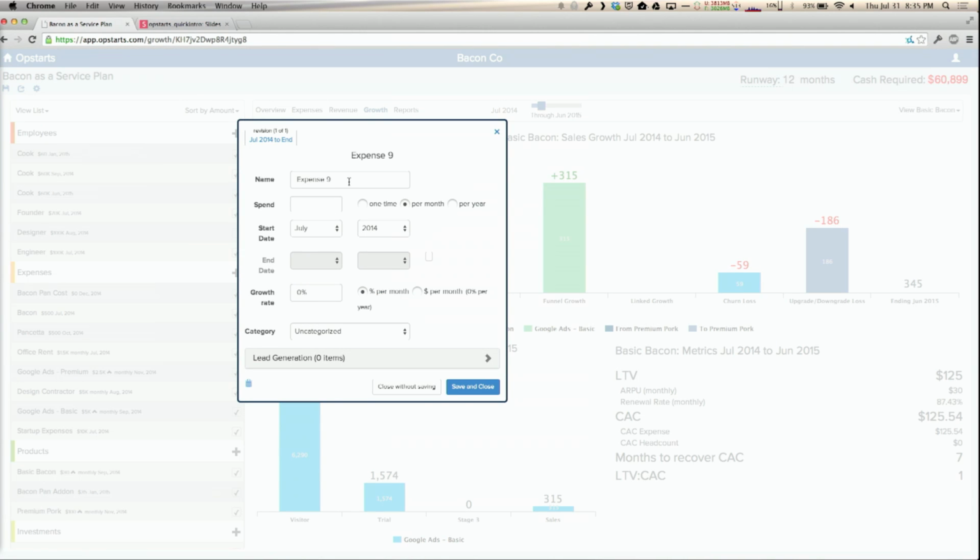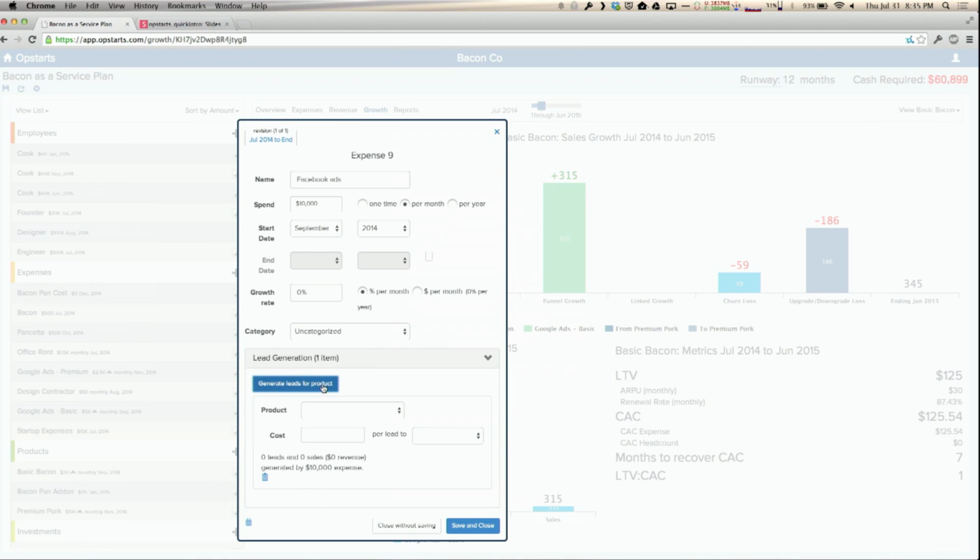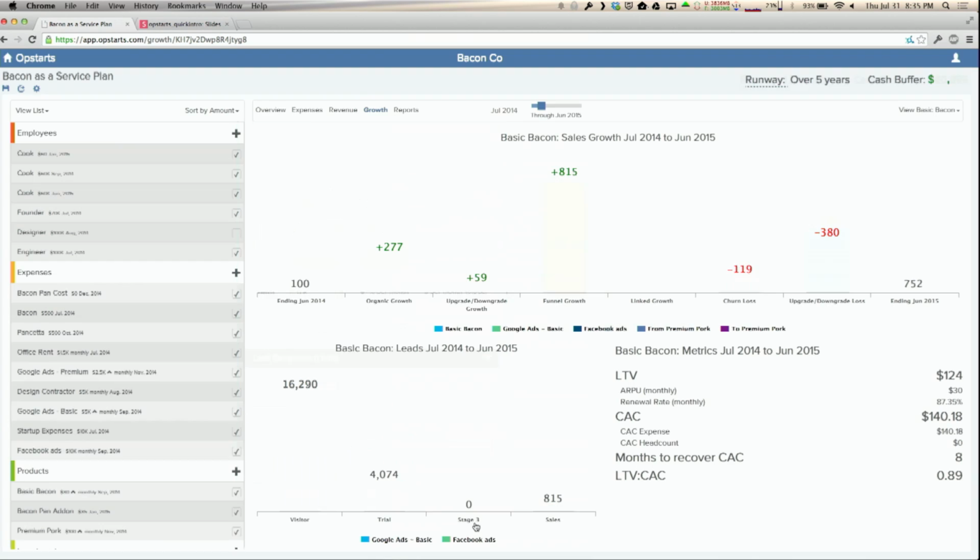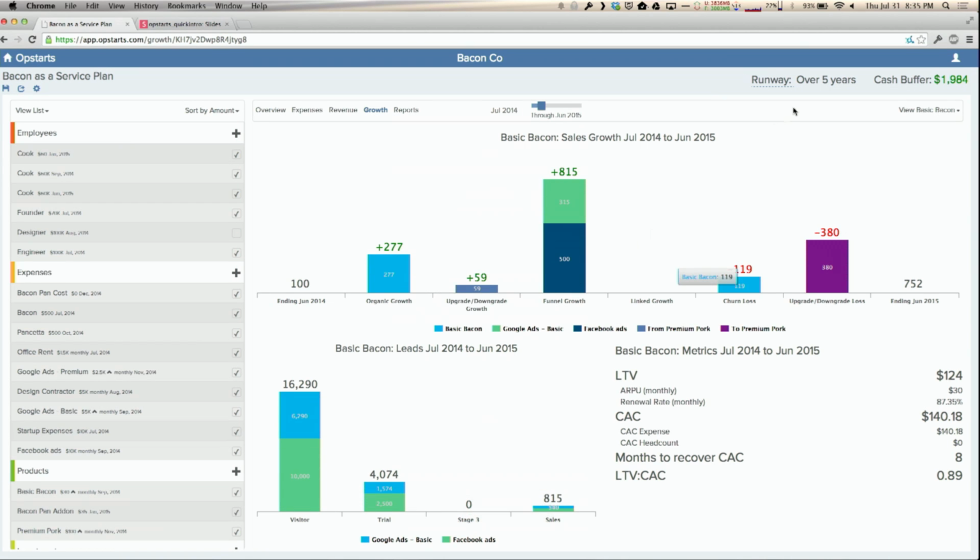So instead of just advertising on Google, let me add a new expense, and I'll do Facebook ads and spend some money, maybe not $100,000 though, doing that. And then I can link this to my basic subscription product. And my cost per lead, I'll assume it's similar to Google, so I'll put in $10 for that. And you can see, cool, so that gave me more subscribers here.